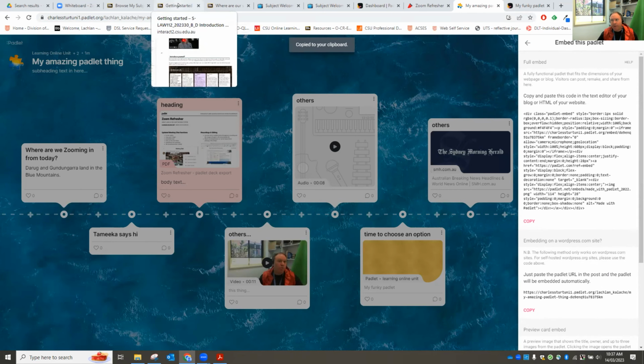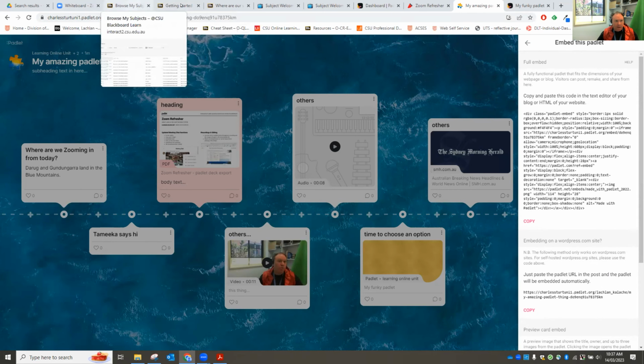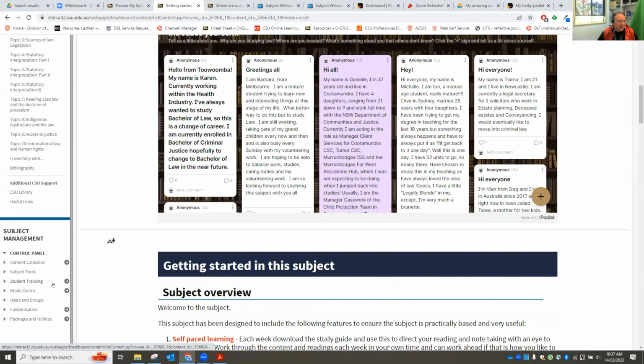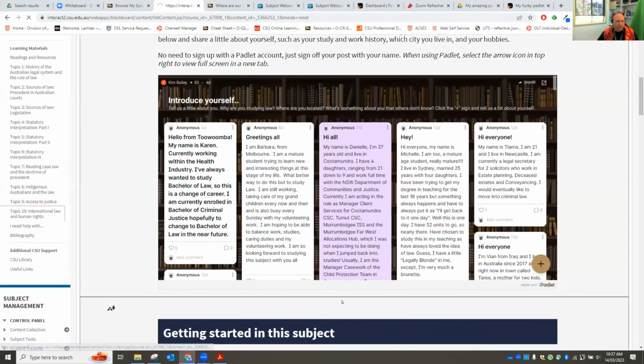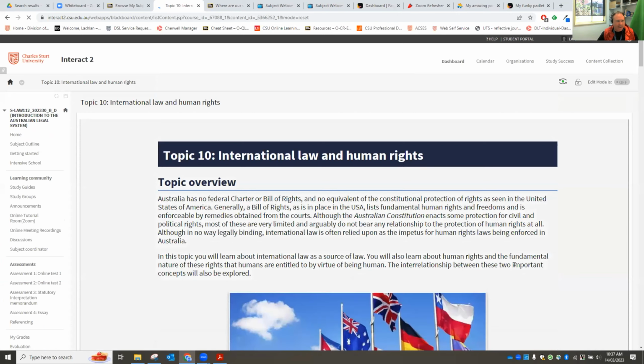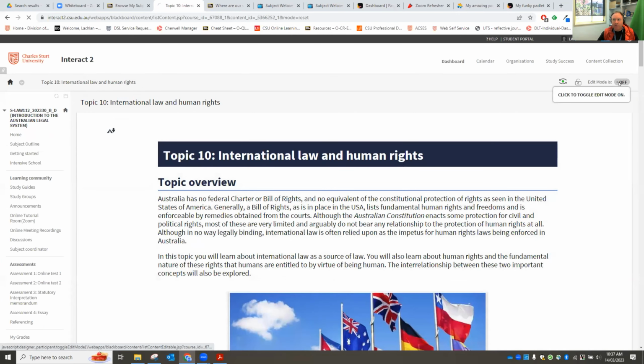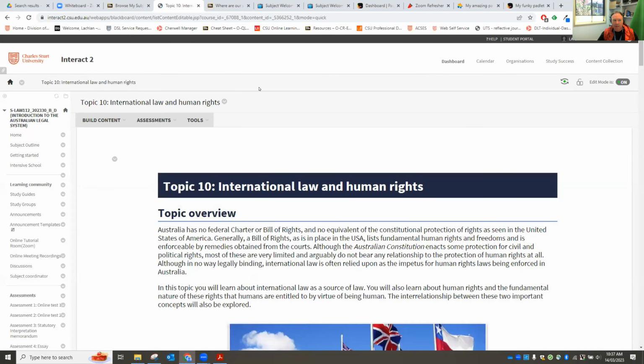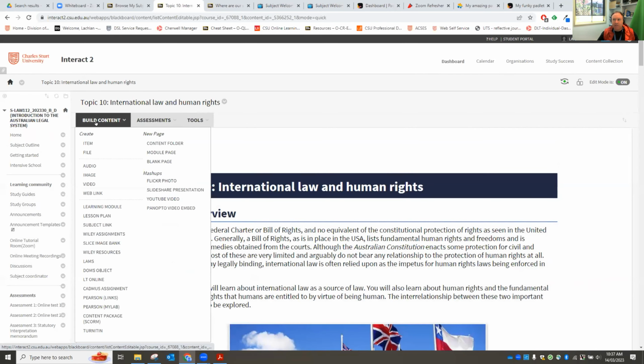Go back to your I2 site. I'm assuming you want to embed it in your I2 site. If we were to find some place that Kim won't mind if I add something for a minute, I promise I'll delete it later. Make sure your edit mode is on. We're going to build content, add in a new item.